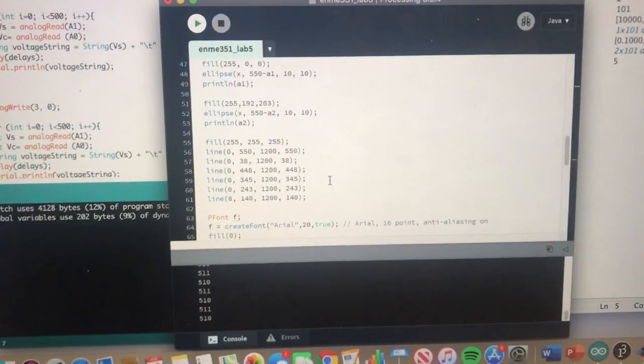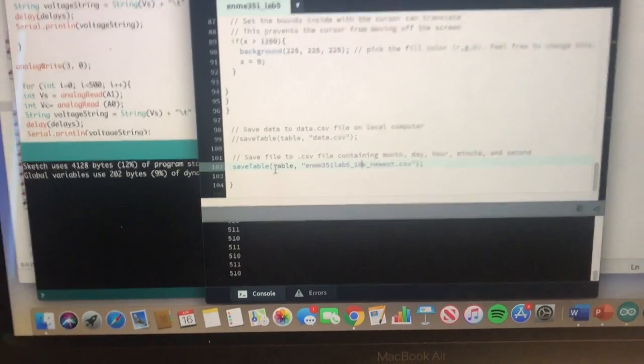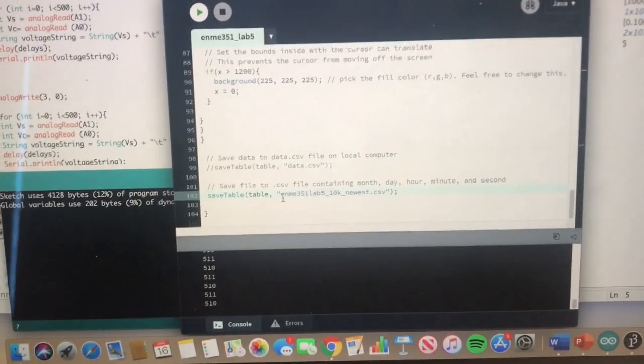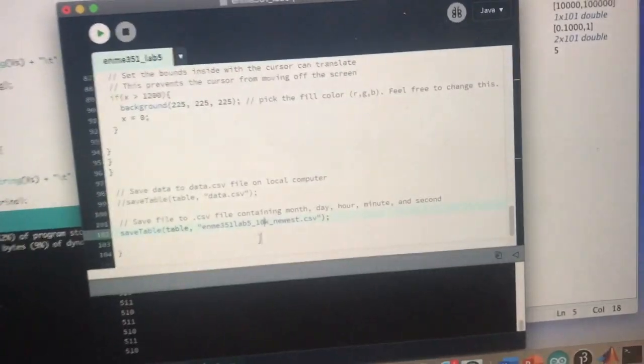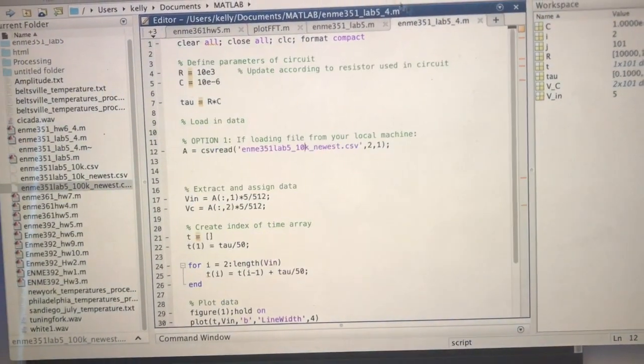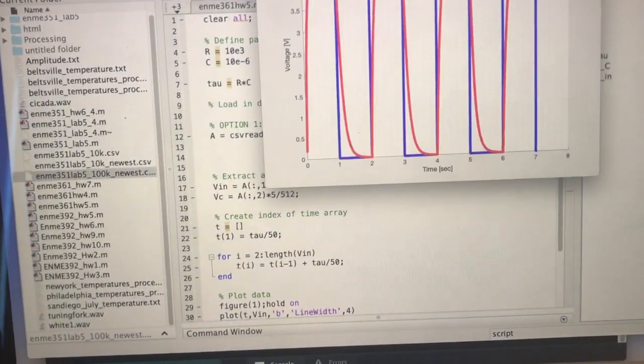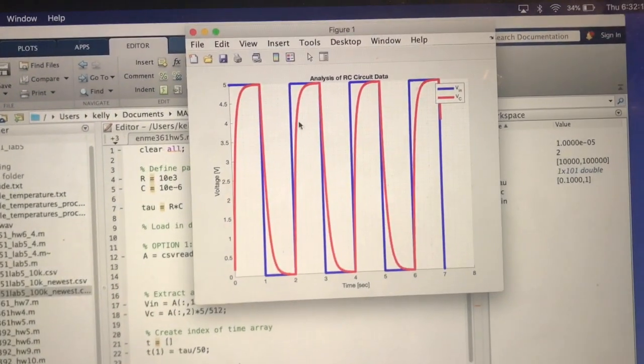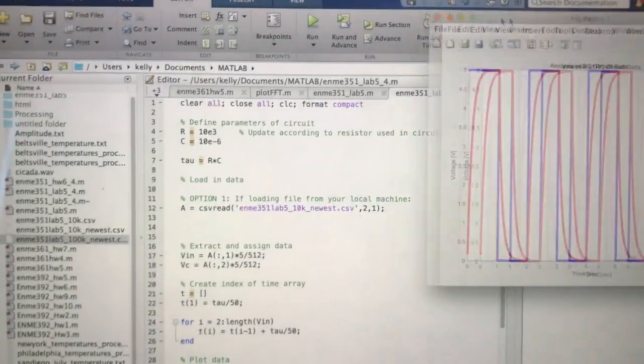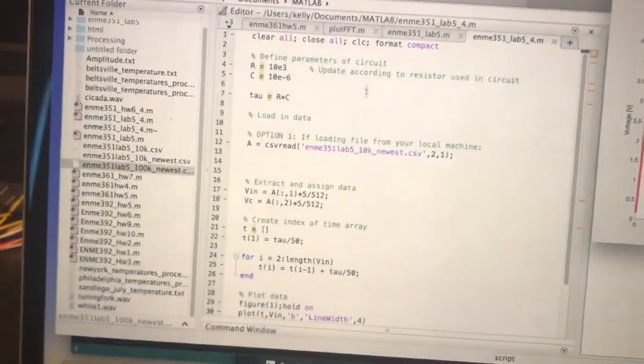At the end of this Processing code, I had this data saved to a table called ENME351 Lab5 10K newest, and so after moving that file into a MATLAB folder, I can open it in MATLAB using this MATLAB code, and we get a graph that looks like this. We'll look at that in a little bit, but first I want to talk about my MATLAB code.